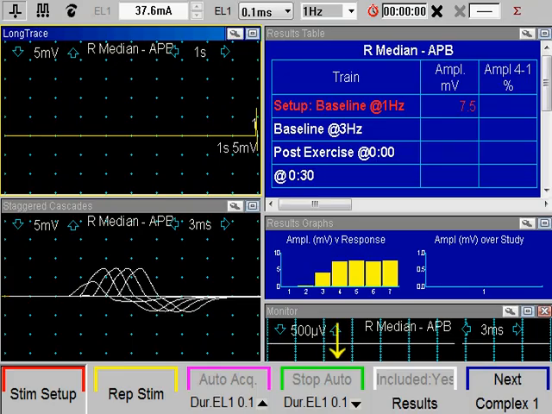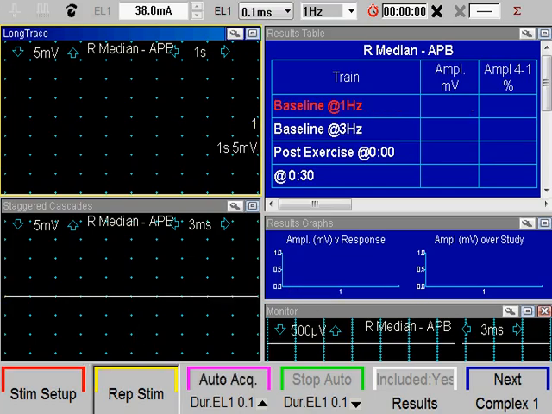Let us now select the repetitive stimulation mode. The result table shows the stimulation protocol. In our default settings, we will have a baseline at 1 Hz, then a second baseline at 3 Hz. We'll stimulate post-exercise immediately, then at 30 seconds and 1 minute, and so on. This protocol can be configured and modified by the user. One can define the timing between different stimulation trains, the number of stimuli within a train, and also the frequency of stimulation within a train.